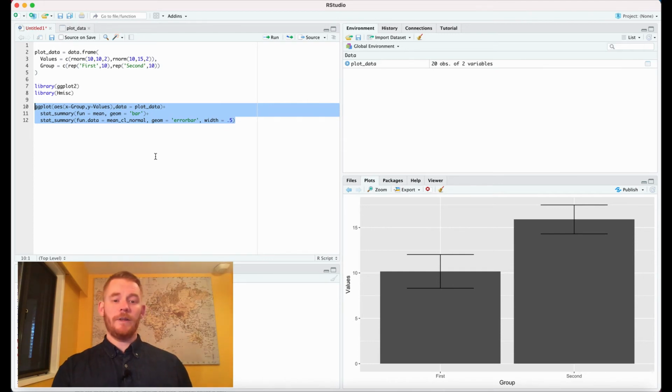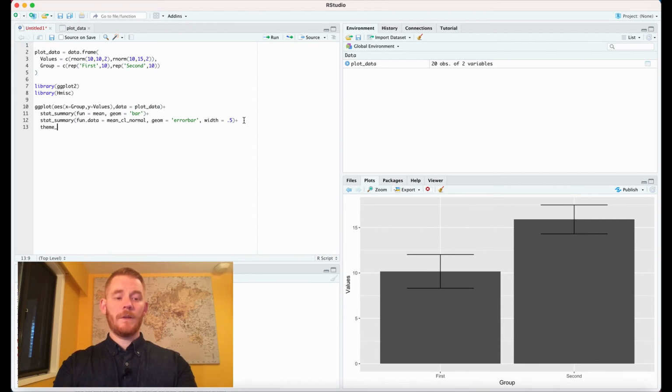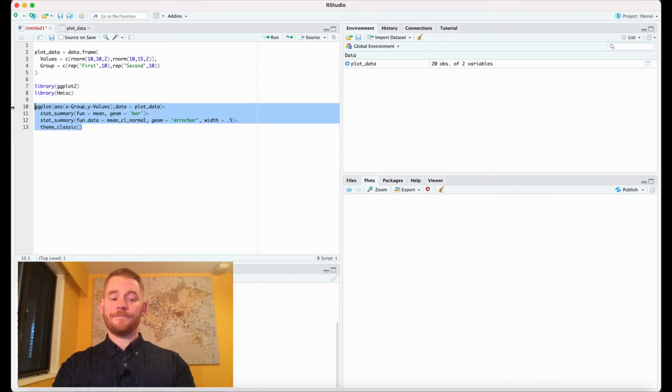But let's make it a little bit nicer. Let's first off get rid of that background. I don't want that gray gridded background. So I'm going to use the theme_classic, and suddenly that is gone.